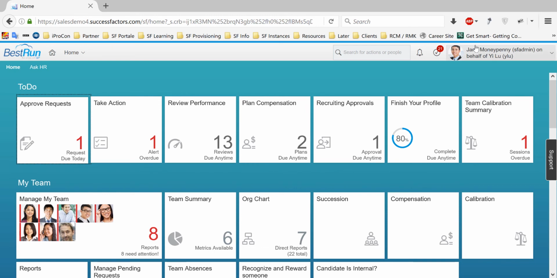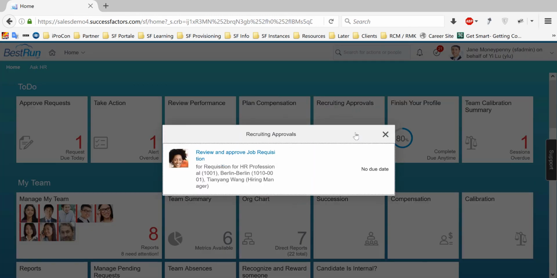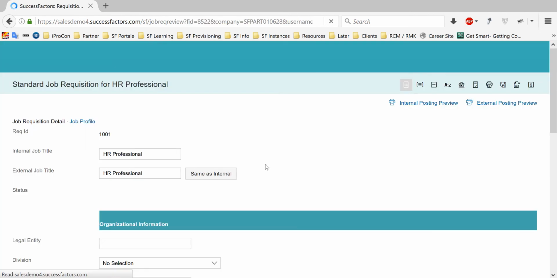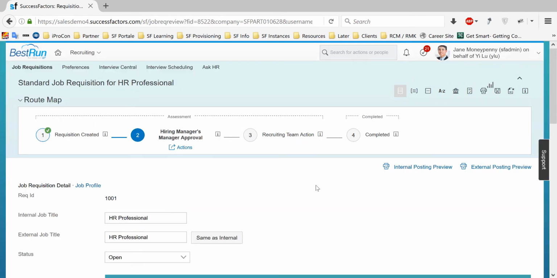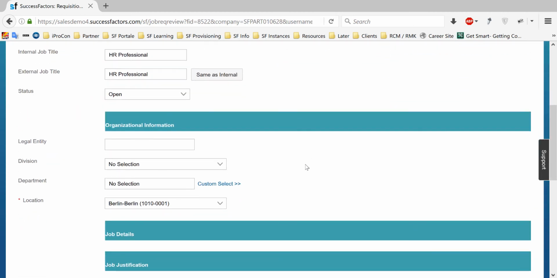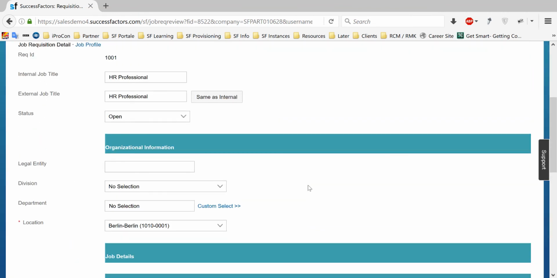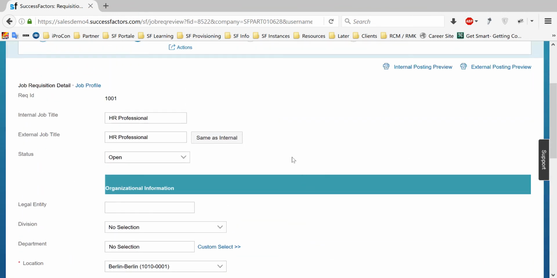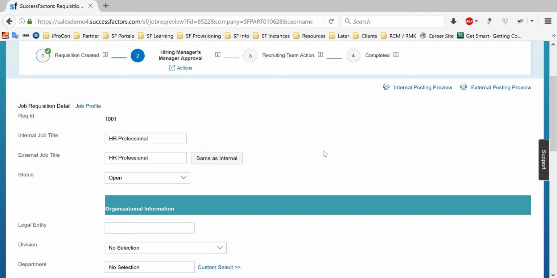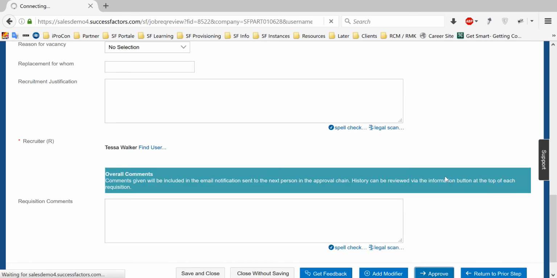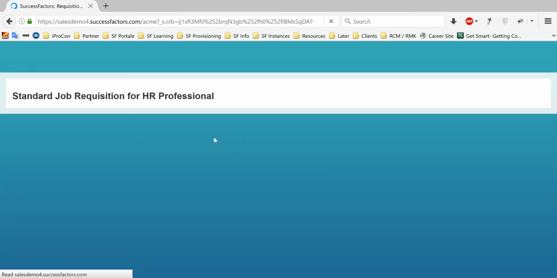Here on the homepage of Ji Lu, I also see there's one recruiting approval. This is the new name of the requisition. And here, that's our requisition, and you already see you don't have as many fields visible as for the recruiter. That has a purpose, so he just sees the relevant fields for him. And as for now, I just approve along the roadmap.